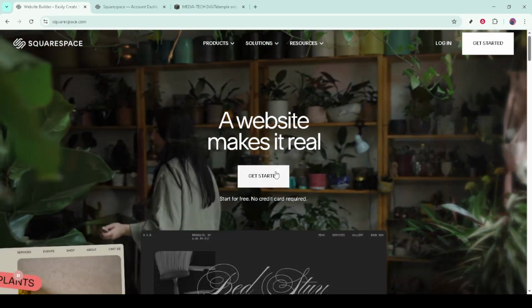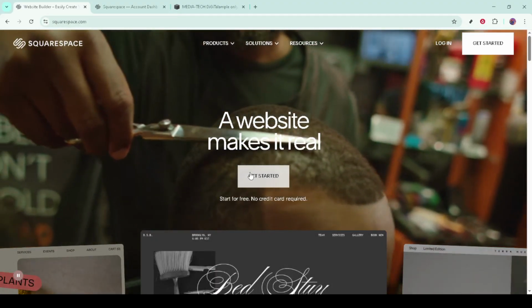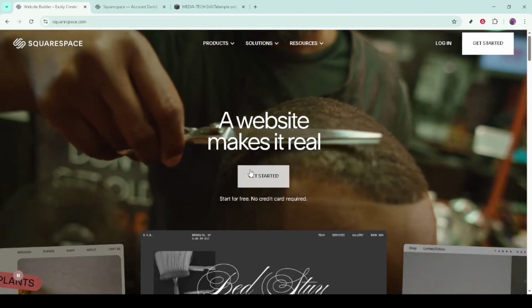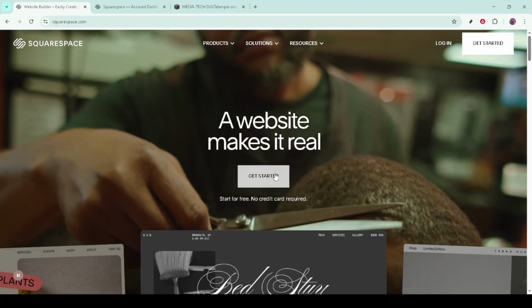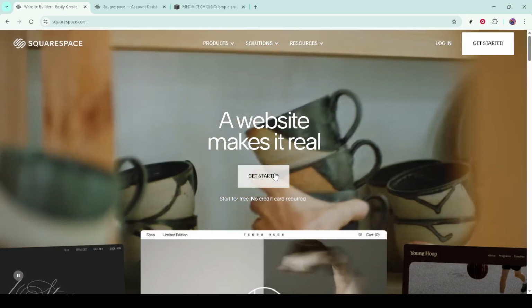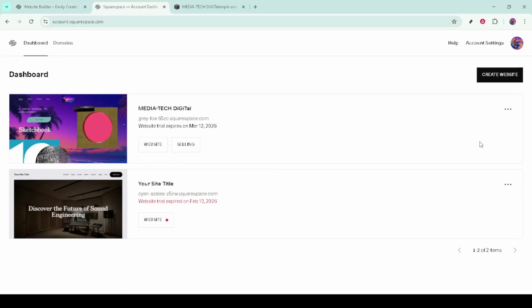If you already have a clear vision, browse the pre-designed templates. You can filter by industry or style and preview how each layout handles images, text, and navigation. Pick one that matches your brand's vibe and content needs so you spend less time reworking later.